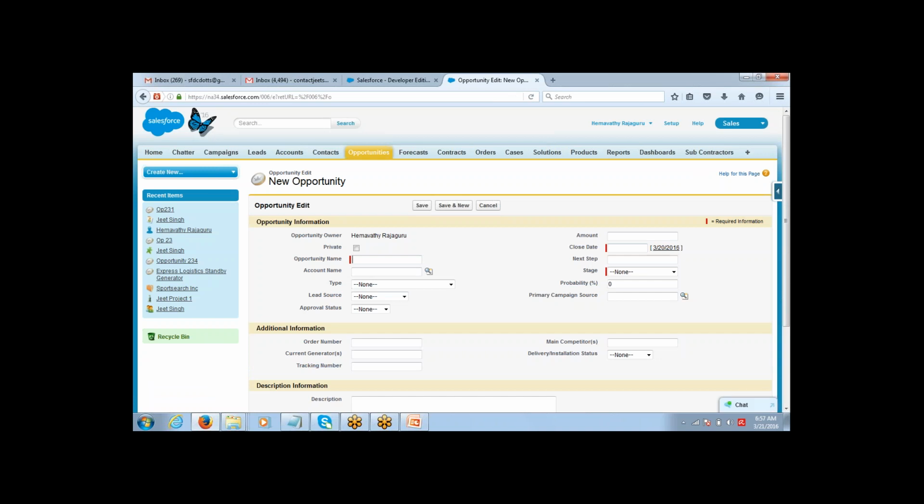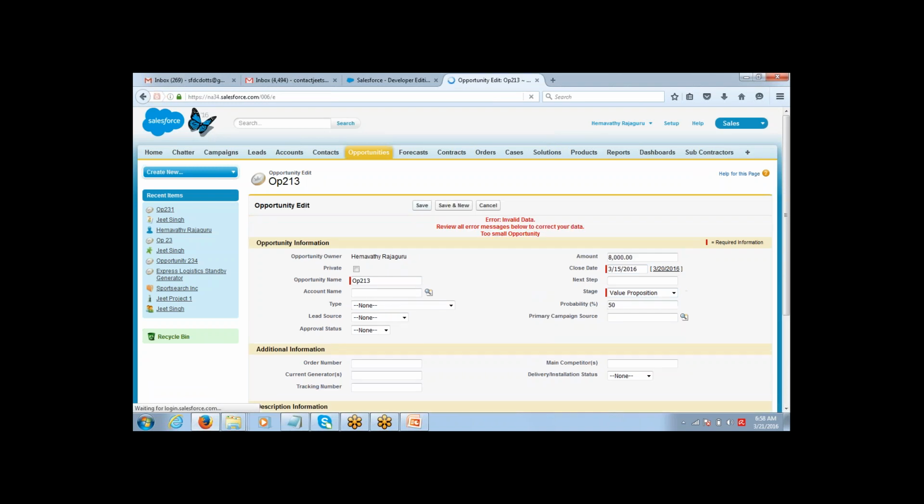Okay. So if I try to create a new opportunity, I enter an amount 8,000 and try to save it. I get this error: very small opportunity. All right, that's the error.